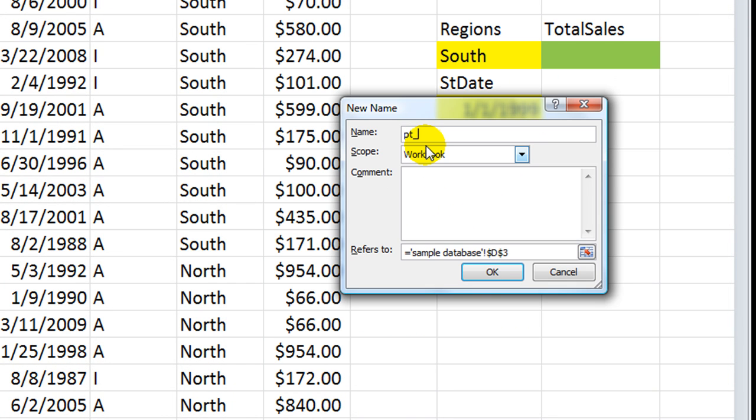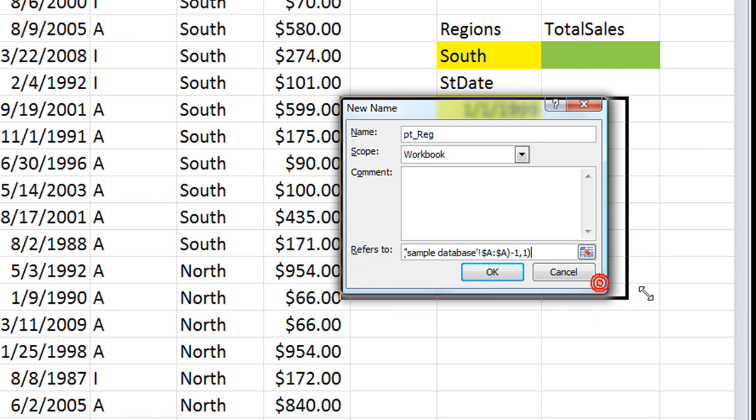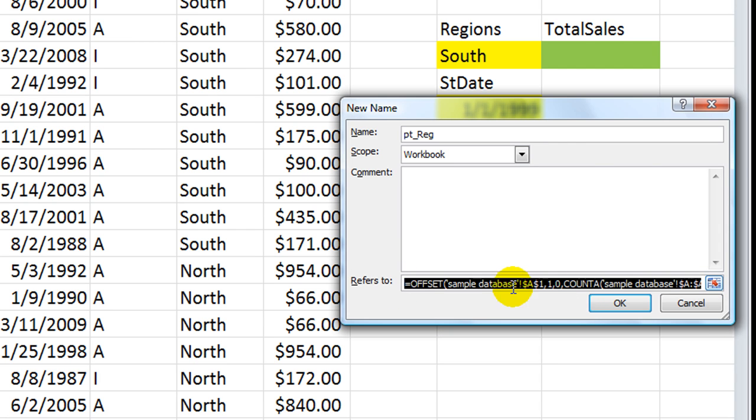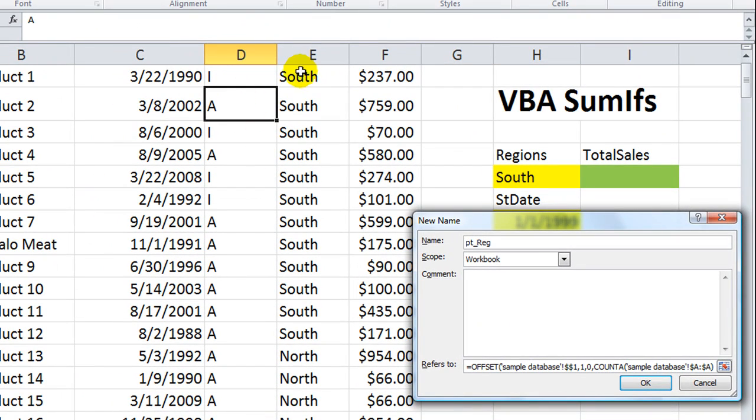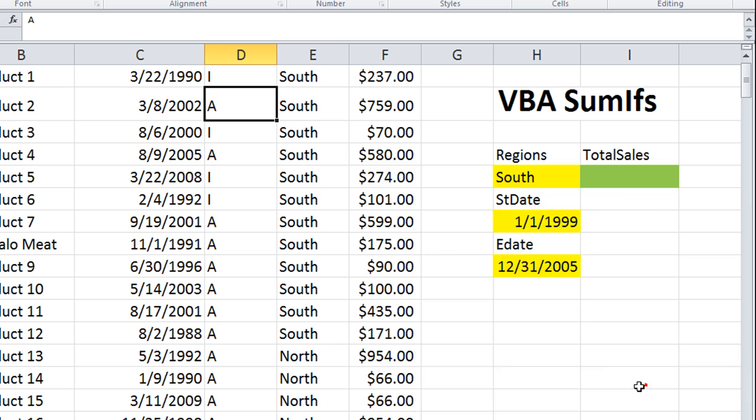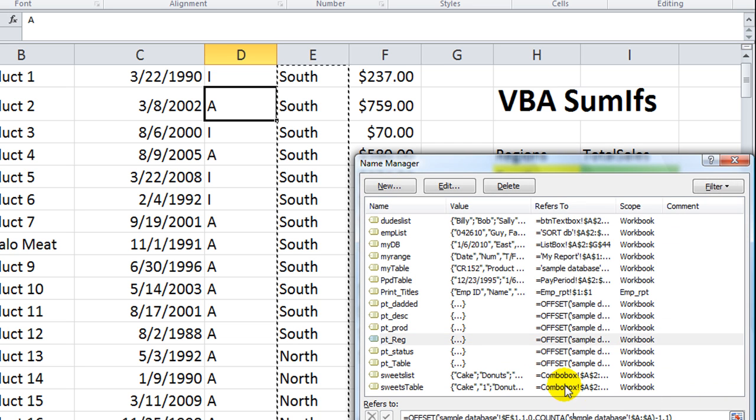We'll name this one PT underscore region. How about PT underscore reg? Control V to paste all that stuff here. And we're simply going to change the column. We'll go with column E, and then that should work. I'll test it, due diligence there.